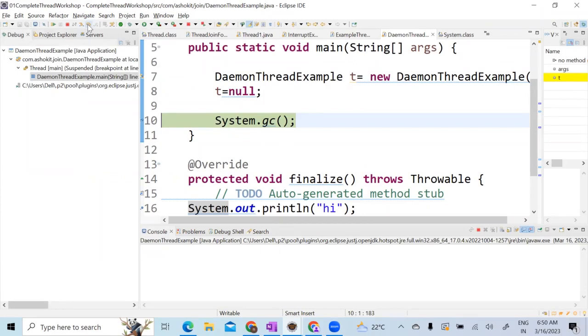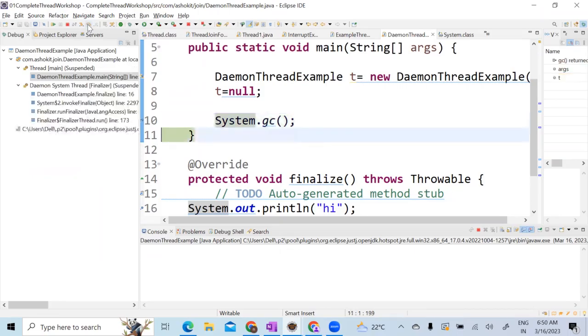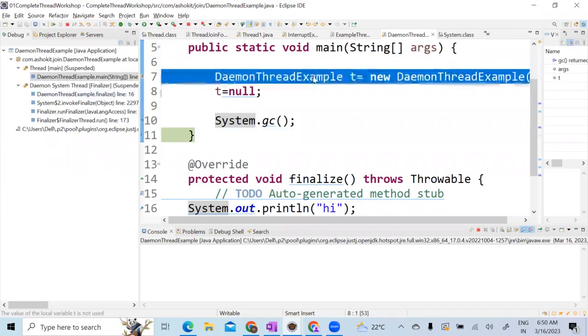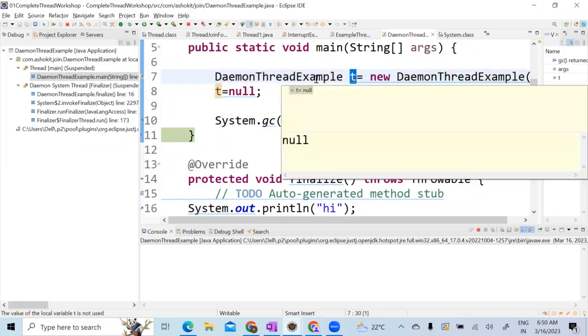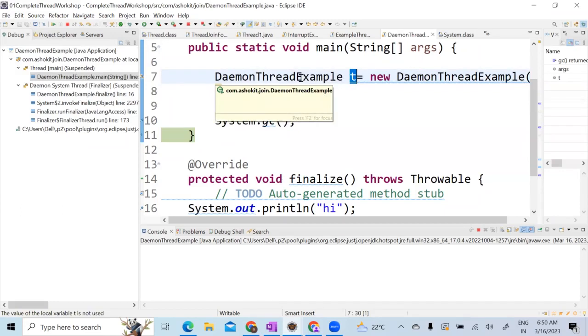So whether it's a daemon thread or any thread, what is a thread? It's an independent path. Can you see one more execution is created? Look here. Can I say one more execution is started? And whenever your garbage collection is executing, it will execute the finalize method on the corresponding object. In this example, which object am I garbage collecting? The daemon thread example object, that object name is t. So whichever object you are garbage collecting, it will go to that class's finalize method.